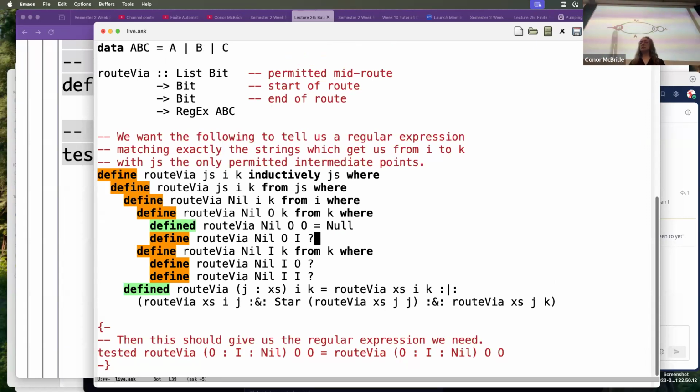0 to 1. Can you do that by staying still? No, they're different. Can you do it by eating a symbol? Yes. Which symbol? A. So that's described by eat the symbol A.